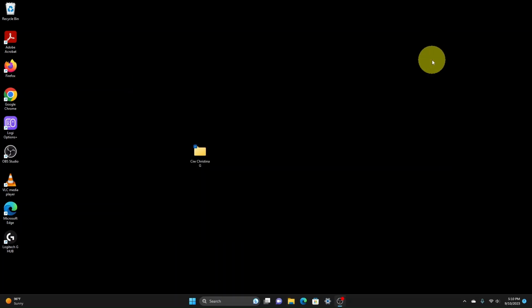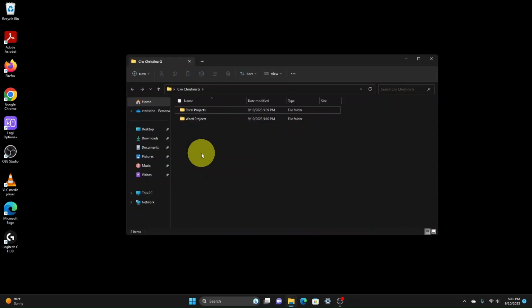I want you to practice getting familiar with navigating through your folders. So go ahead and click on your main folder, do a double click, and we have our subfolders known as Excel projects and Word projects. This is where you will store your documents and organize your documents, okay? So now go ahead and exit out.